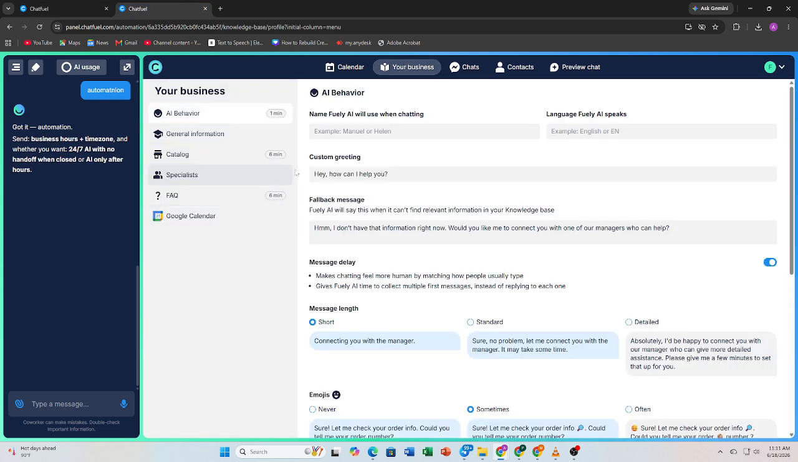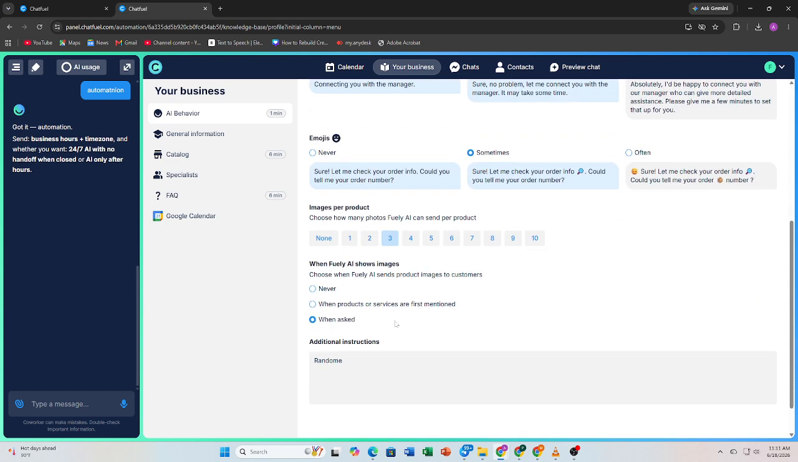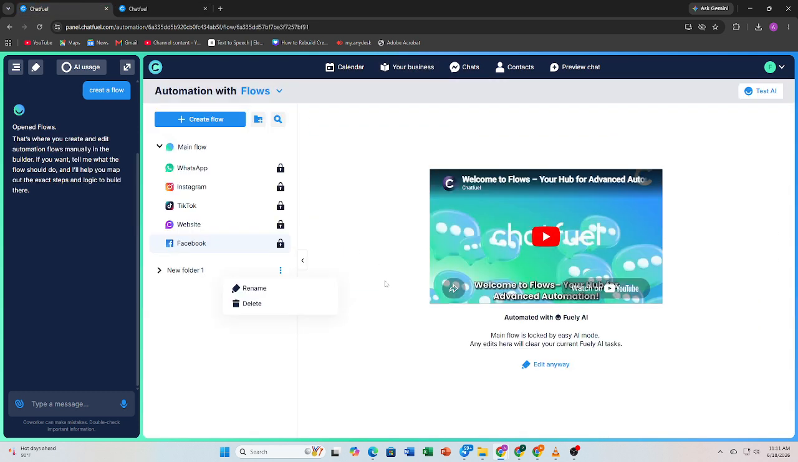Now create automated replies for common questions like pricing, location, business hours, or services offered. Next, add a lead collection flow to capture customer details like name, email, or phone number. Now include buttons and quick replies so customers can easily navigate your services.